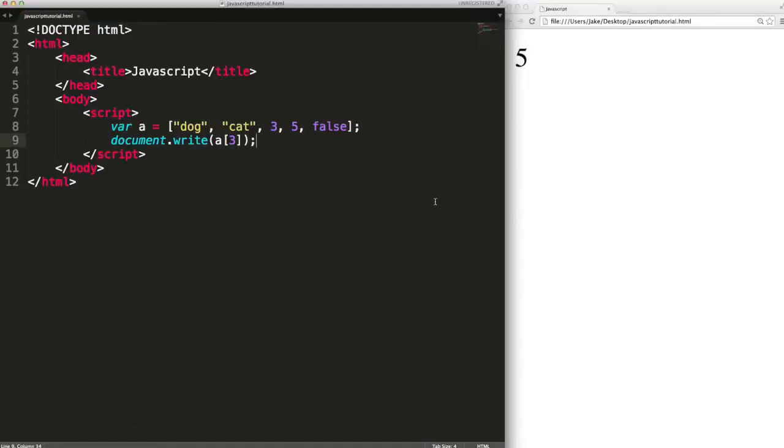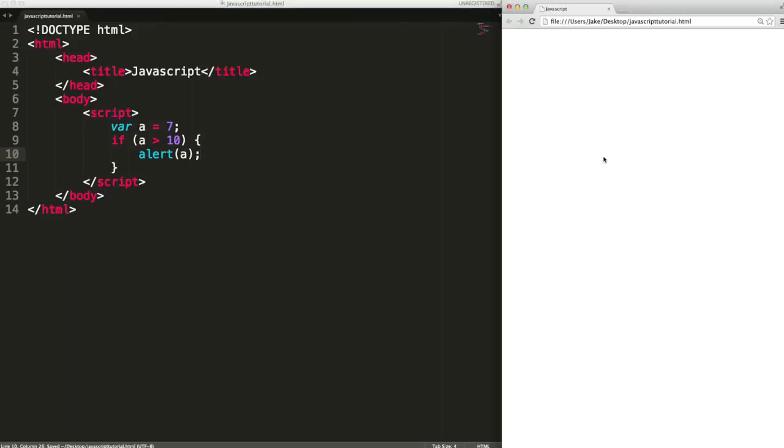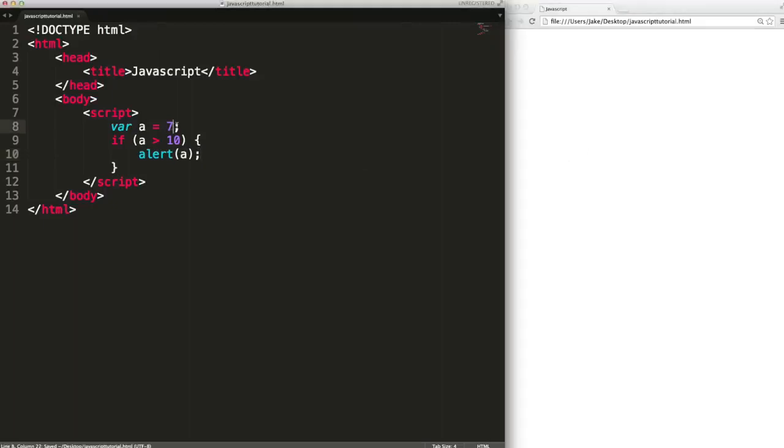Finally, we're going to look at some flow control statements. First, an if statement. So an if statement will only execute code if a particular condition is true. For example, if I say a equals 7, and then say if a is greater than 10, execute this code. And the code I'm going to write is alert, and then the value of a. Now alert is a method that gives you a dialog box, and the parameter that it takes is the text to display. So if we refresh the page, nothing will happen because a is not greater than 10.